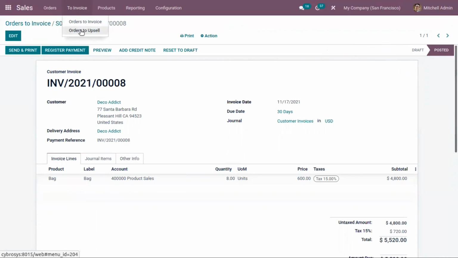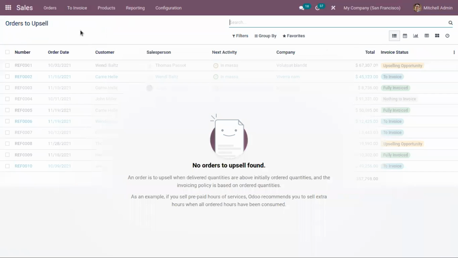Then we can track the orders to upsell. So you can find the upselling opportunities. An upselling opportunity will be created when the delivered quantities are above the initially ordered quantities and if the invoicing policy is based on order quantities.